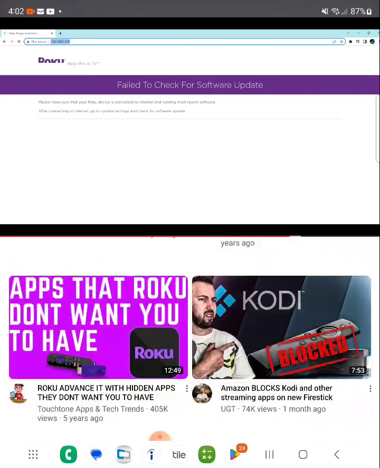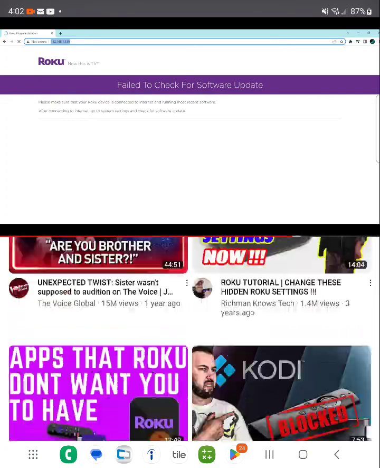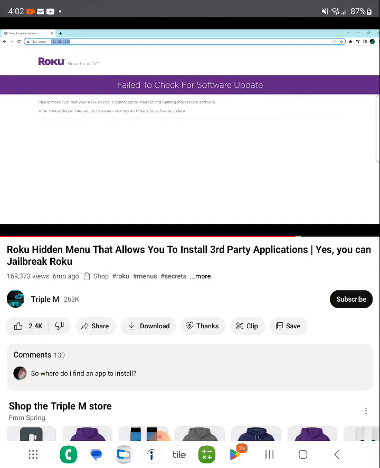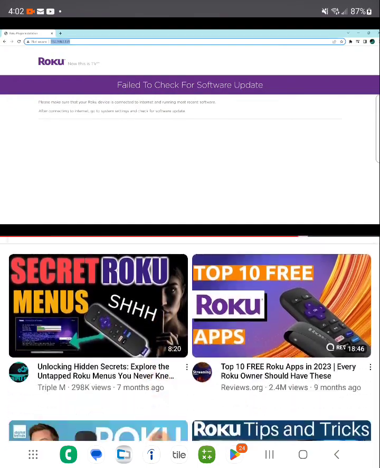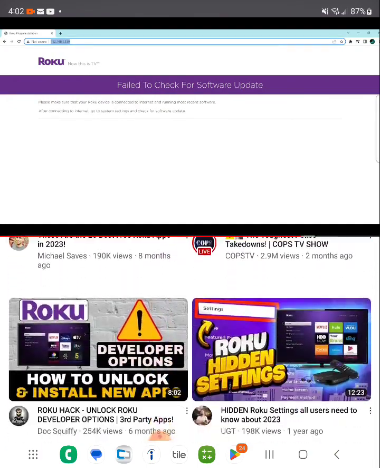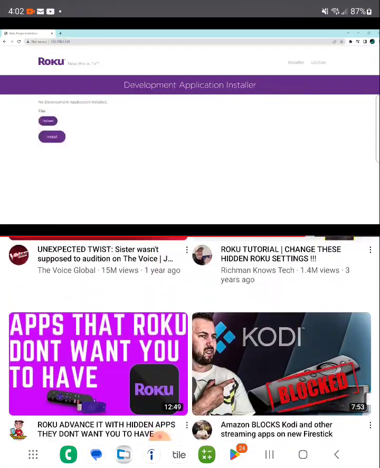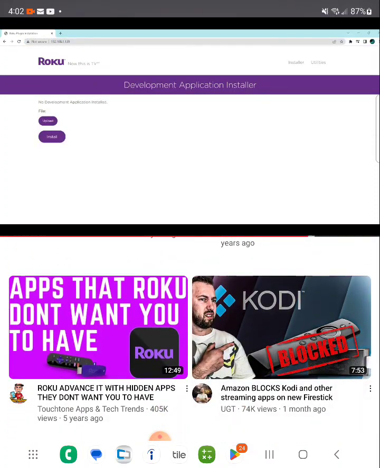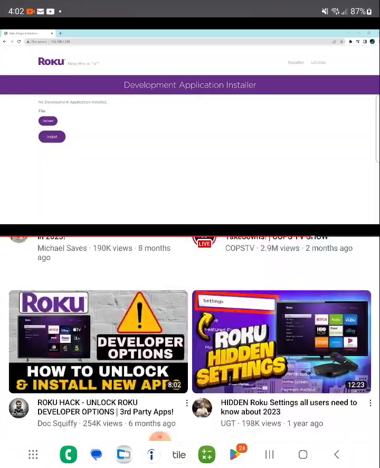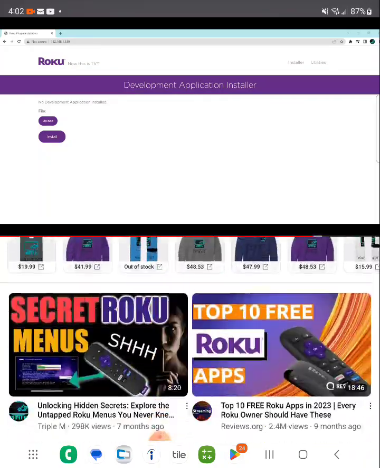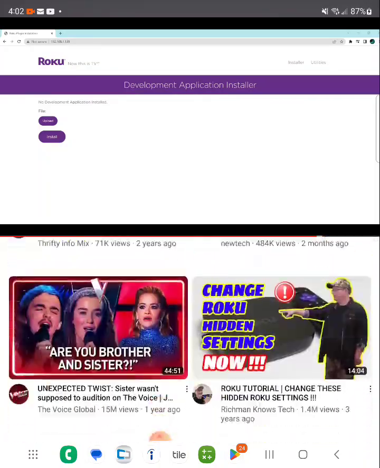So from there, you've got to make sure that your Roku is up to date, and it does give you instructions. If it's not up to date, you've got to go into your settings, go to software, and check for updates. Once you verify that everything's up to date, refresh the page, and it should bring you into this area. So from here, guys, what you can do is just upload and install your applications, and those applications will go directly to your Roku device.